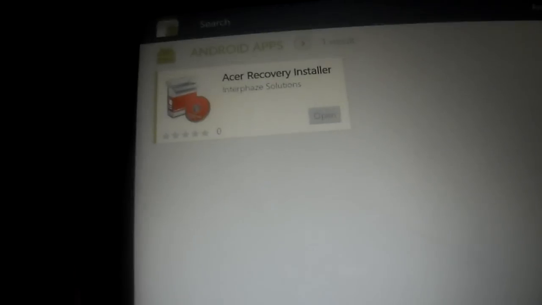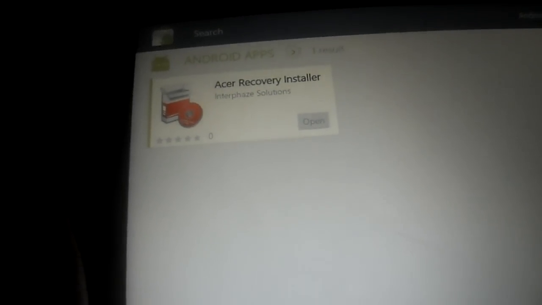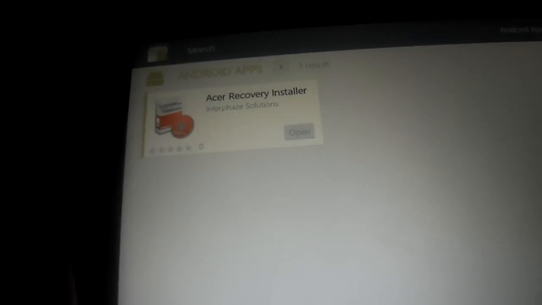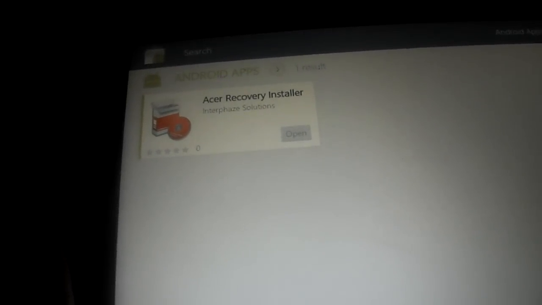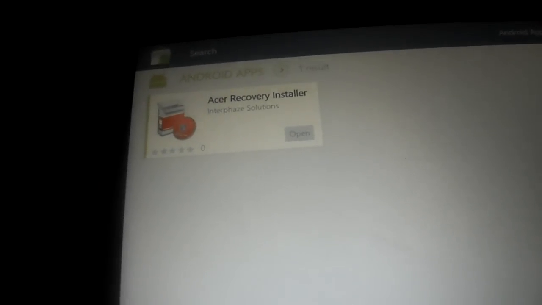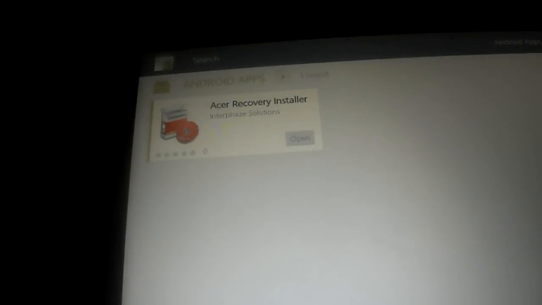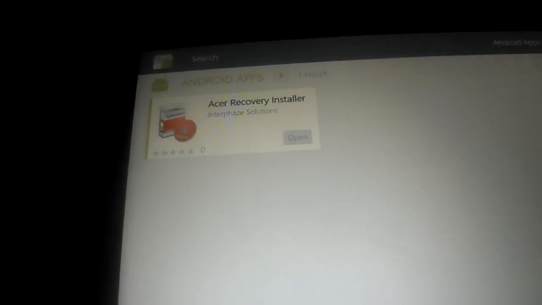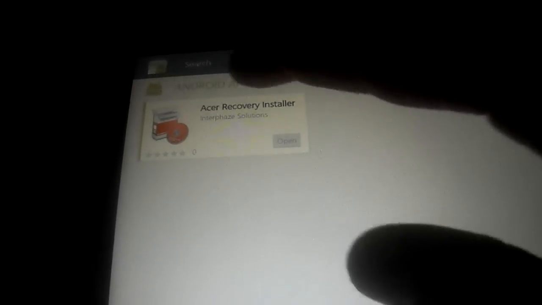Hey, if you have a rooted Acer Iconia and you want to get Clockwork Mod without going through the steps I had to go through, there is a solution for you. It's called Acer Recovery Installer. I just tried it. It works perfectly fine. You find it in the Android marketplace, just search Acer Recovery. It'll be the only option.